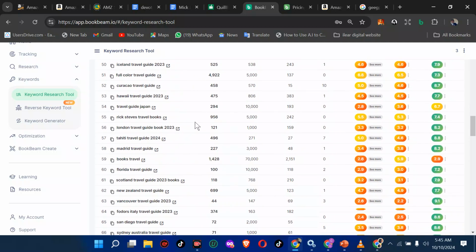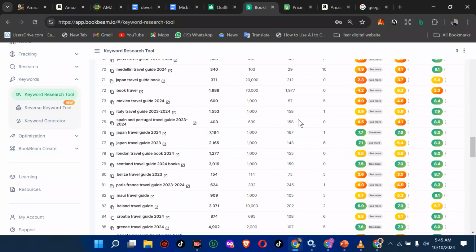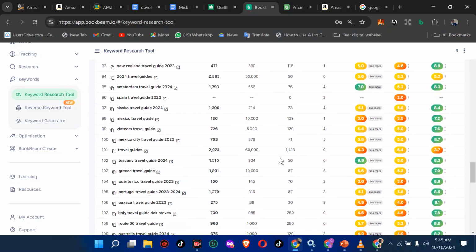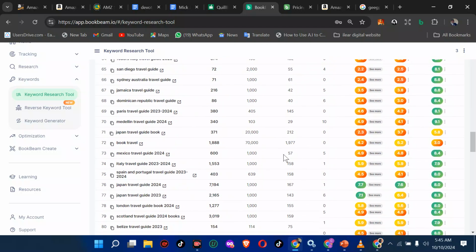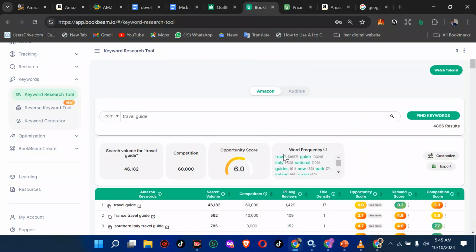So you can just scroll down again and keep on looking for good stuff. You can see Japan Travel Guide. Not many books. You can just scroll. That's why I say this makes it very easy to dance around. So you can still just come here and play with different keywords and see what is here.